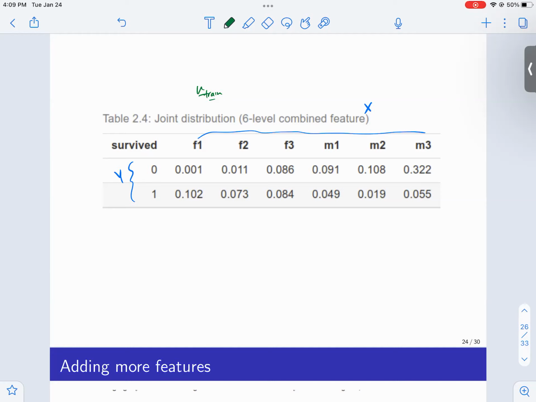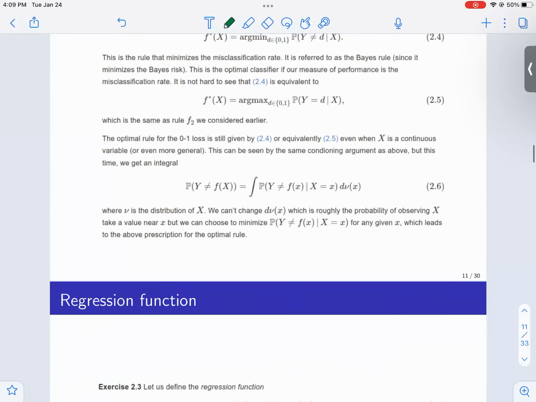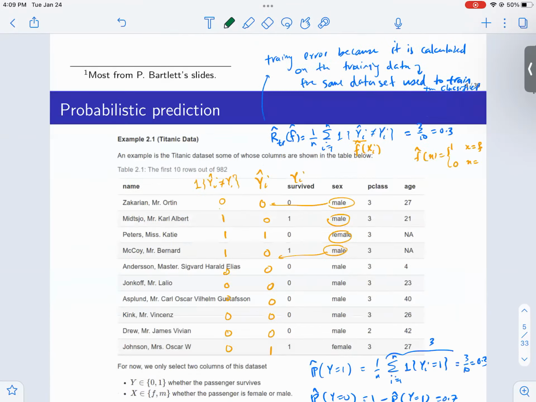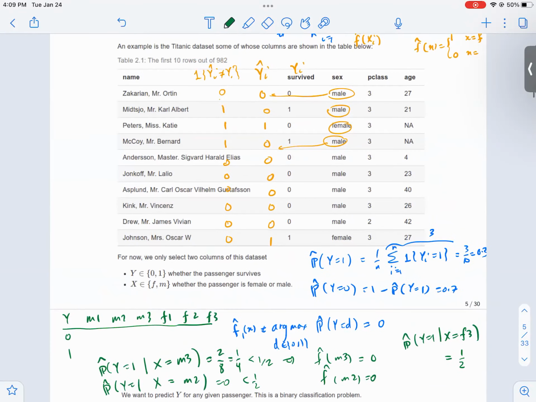But if you have this, you can compute the joint distribution. If you have an estimate of the joint distribution, we can compute the conditional probability of y equal 1 given x equal anything you want. Let's say we calculated this, how can I, for example, calculate, which one did we not have here? M1, for example, was missing, right? Okay, so let's do M1.